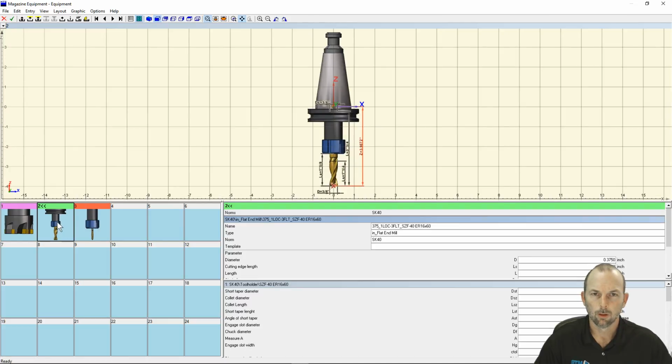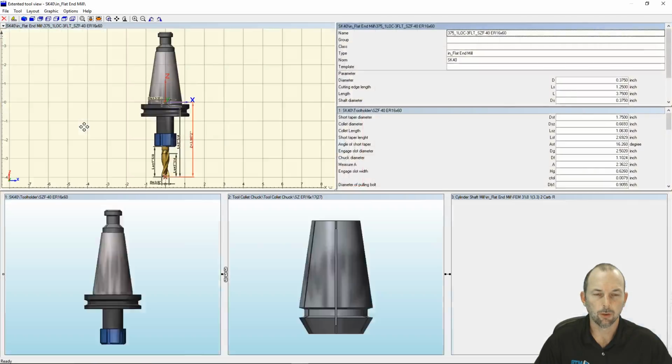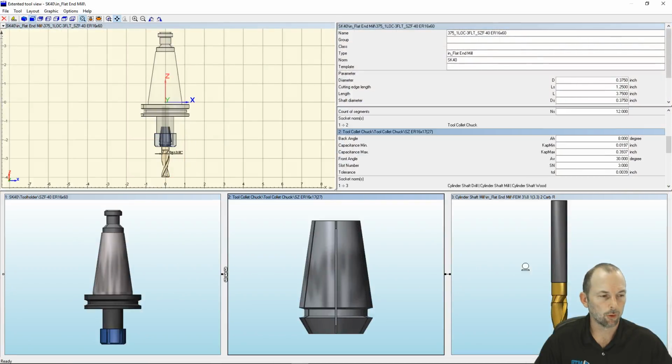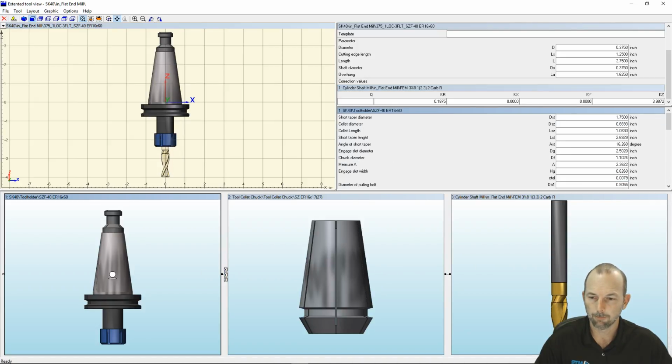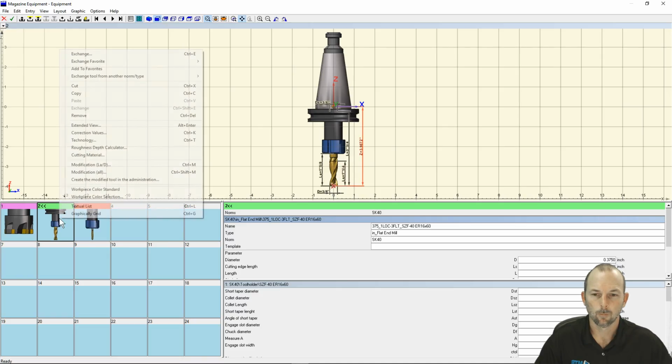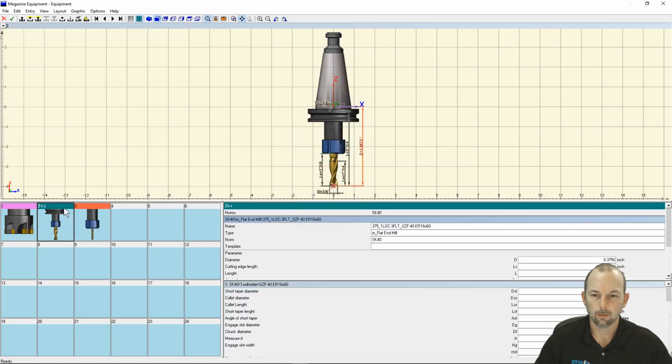If I right click on the tool and I select extended view, I then see a broken down version of the tool assembly: the end mill, the end mill holder, the collet chuck. And if I want to, I can select a different color for the tool by selecting Workpiece Color Selection, and I can choose any color that I want for that tool, and that'll paint that color. When I run that tool, that's the color that it will show.